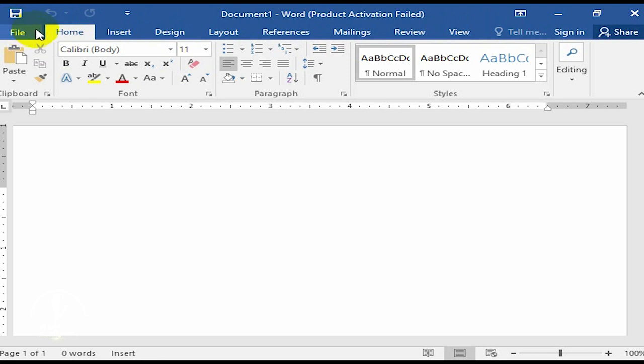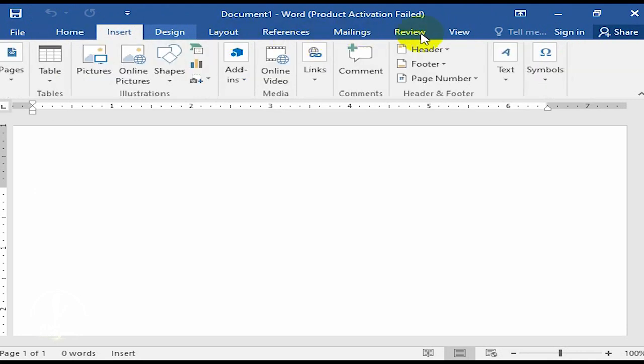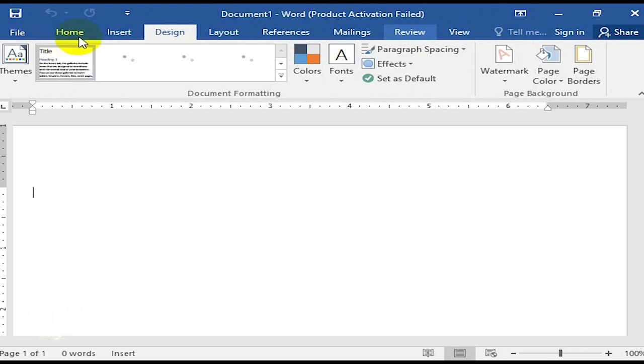Okay, I have the menu bar. So I have File. By default, I have the Home tab. I have Insert. I have Design. I have Layout, References, Mailings, Review, and the rest.